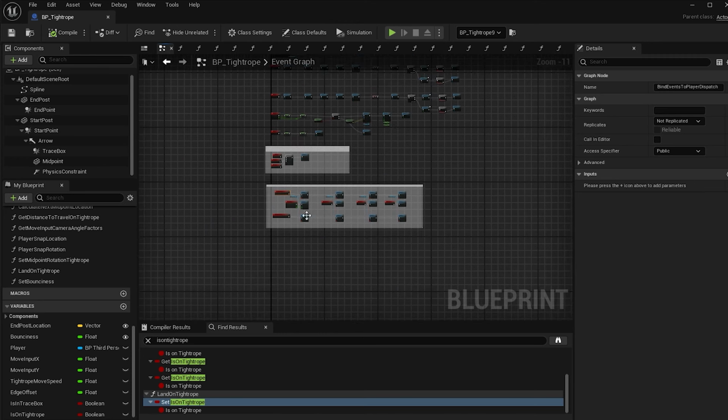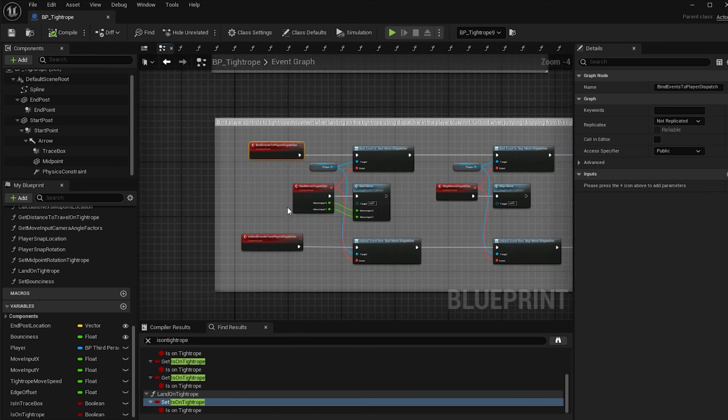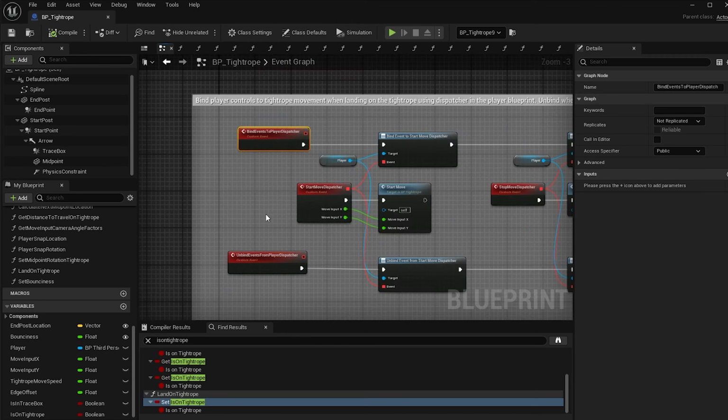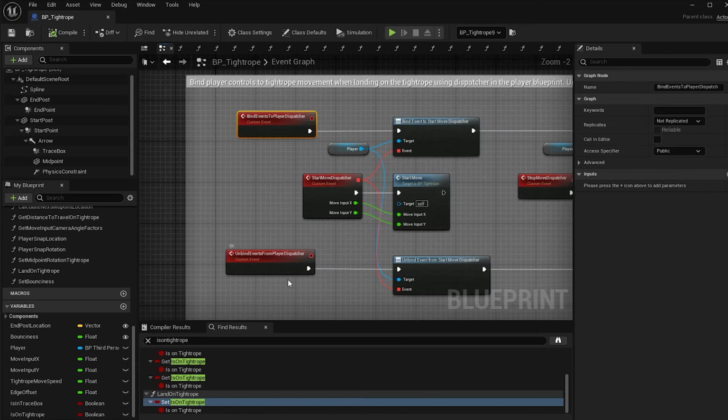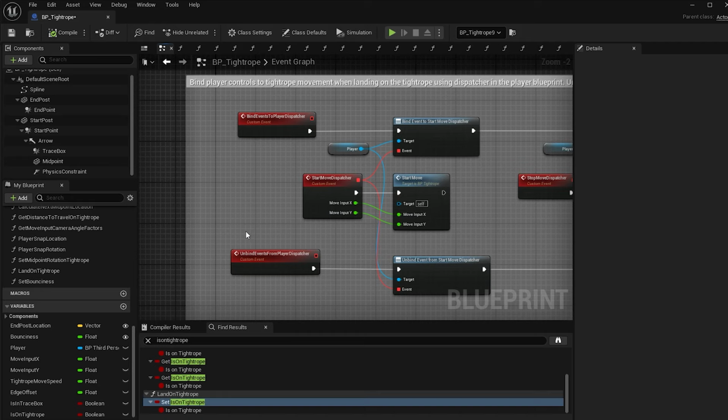And this blueprint here is all the way at the bottom. But this is basically how I control movement on the tightrope. Since we changed the movement mode to none, none of your normal controls will work anymore. So this is how I get around that. I'll open up the character blueprint right now to show you how I have it set up.